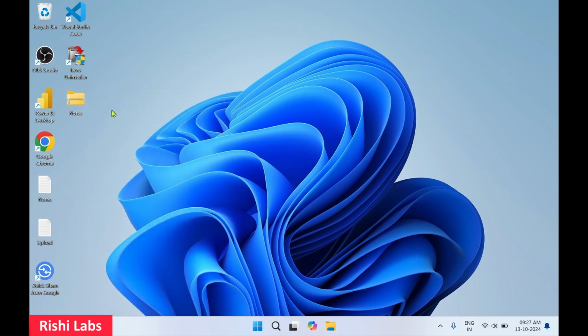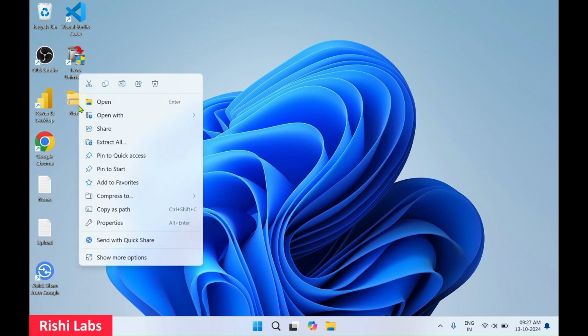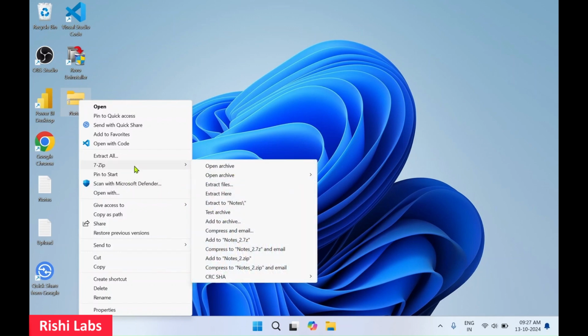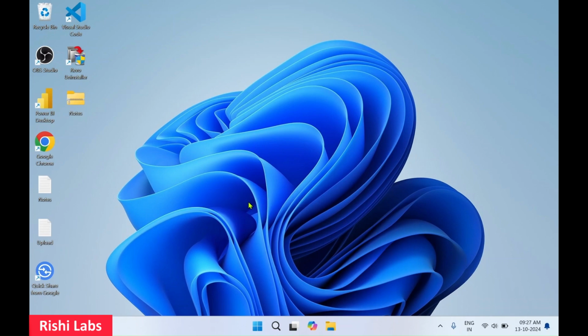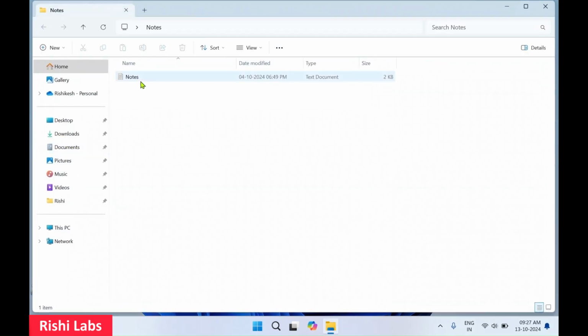Now if you have received a zip file and you have 7-Zip installed on your Windows, how to decompress it? Select the file, right click, show more options, 7-Zip, extract to notes. So it has created a notes folder. Open it, you can see the file.